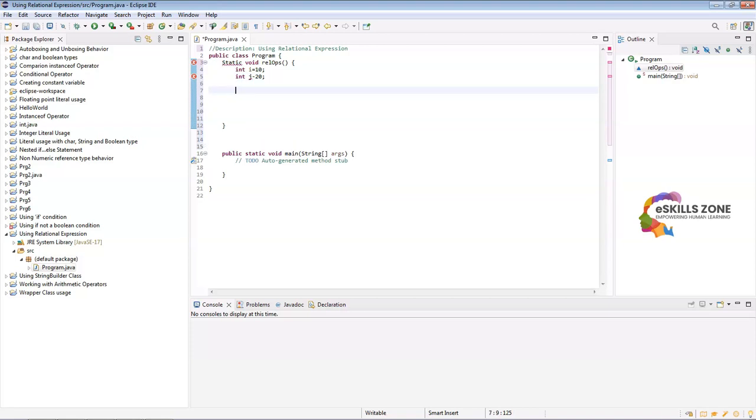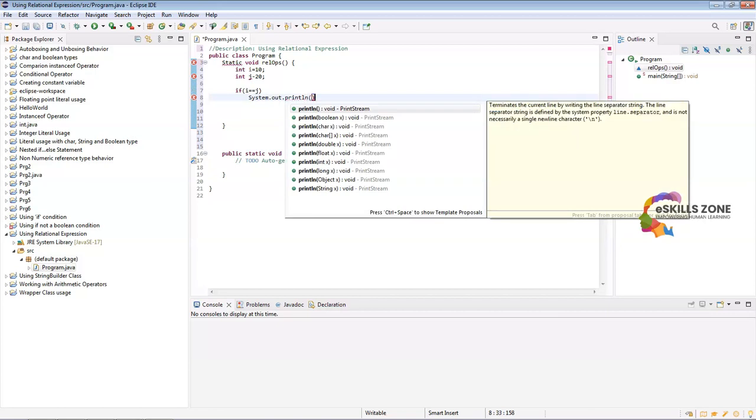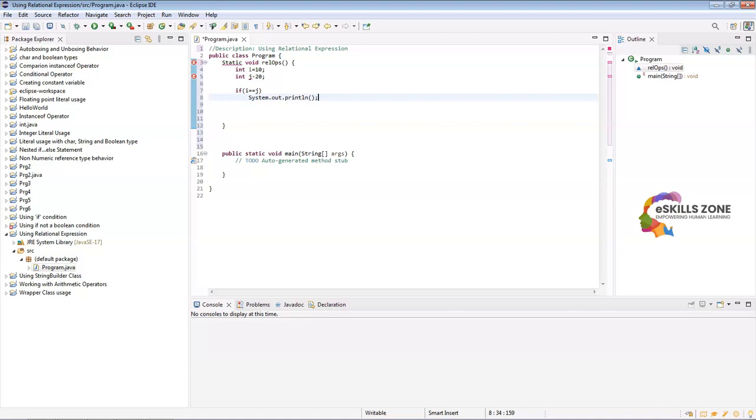Now we will use an if condition and type if i equal to j, which is a false condition, and then use System.out.println and declare that i is equal to j, which is not possible because the value of i is 10, value of j is 20, so both are not equal. i is equal to j just in case i equals the value of j, but here the condition becomes false.